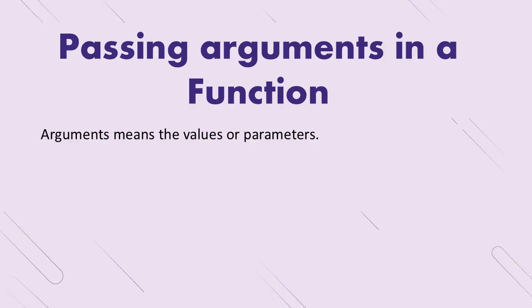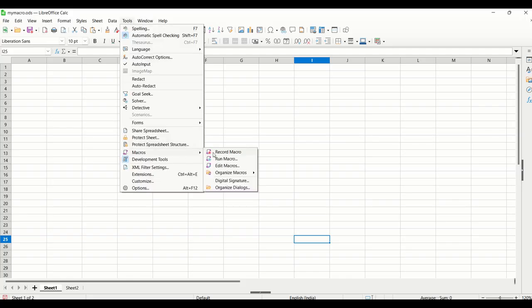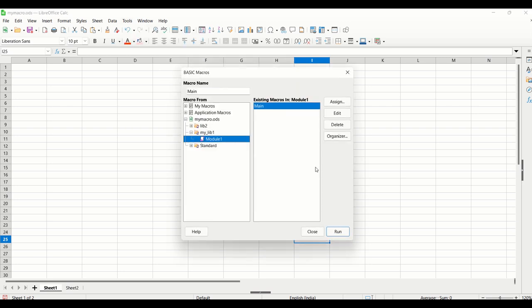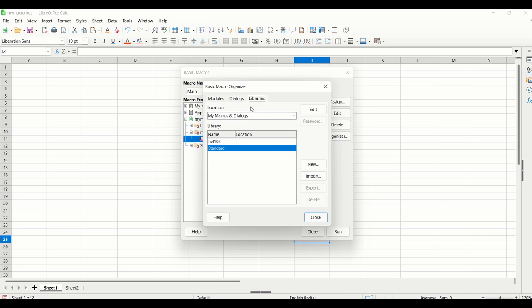Next topic is passing arguments in a function. So as I've said, when you are writing something inside those parentheses, those brackets, those are called parameters or arguments. Now let us see that also, how this can be done practically. So again, those same steps. You have to click on Organizer from here, Library, select the location of the file. I'm doing this again and again so that you can see and understand the steps.